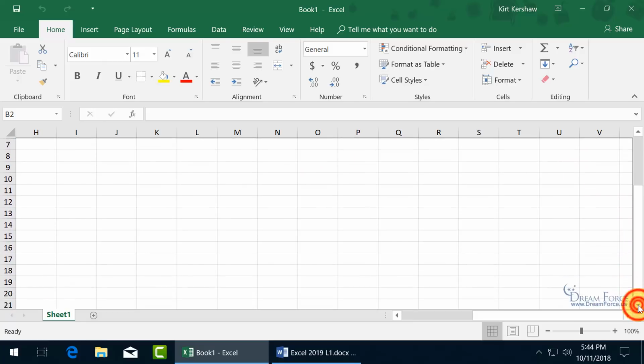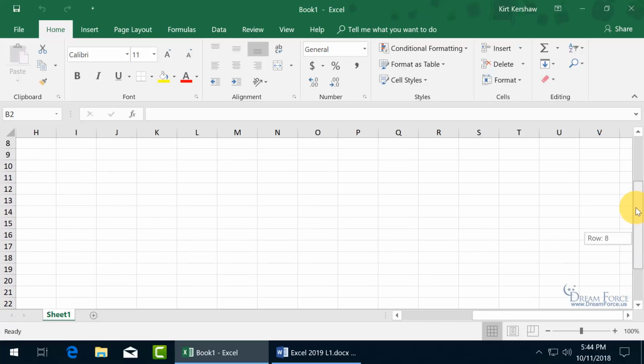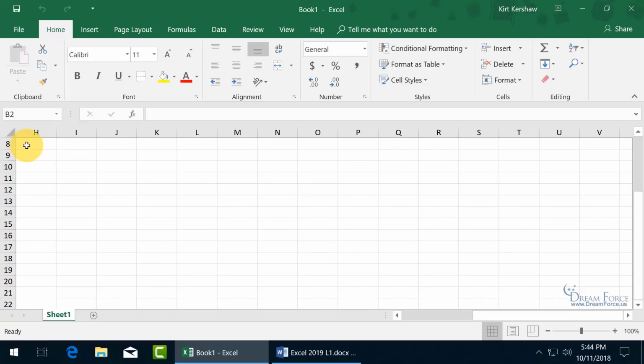Scroll down, and we can go down to row 25. And you can also click and drag the scroll bar to scroll up past several rows really fast. And you can see row 8 is now visible here in that pop-up.